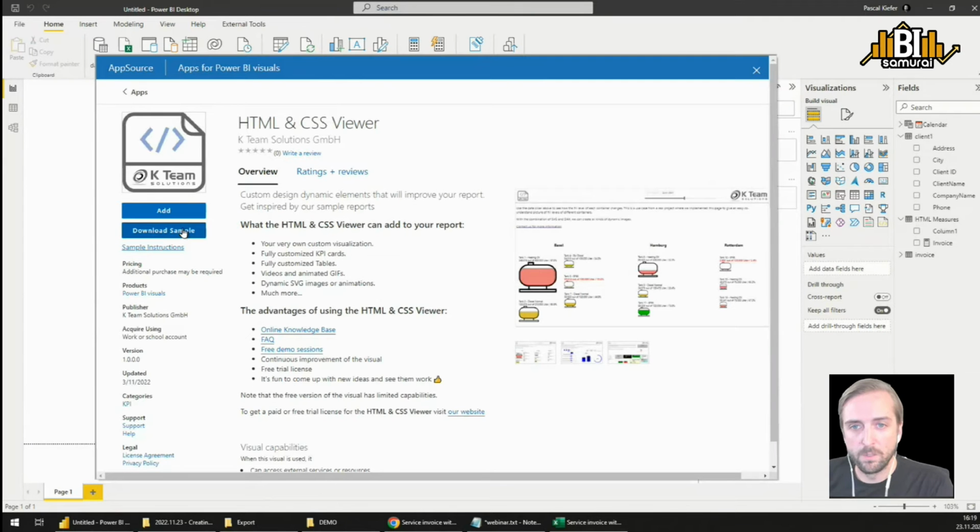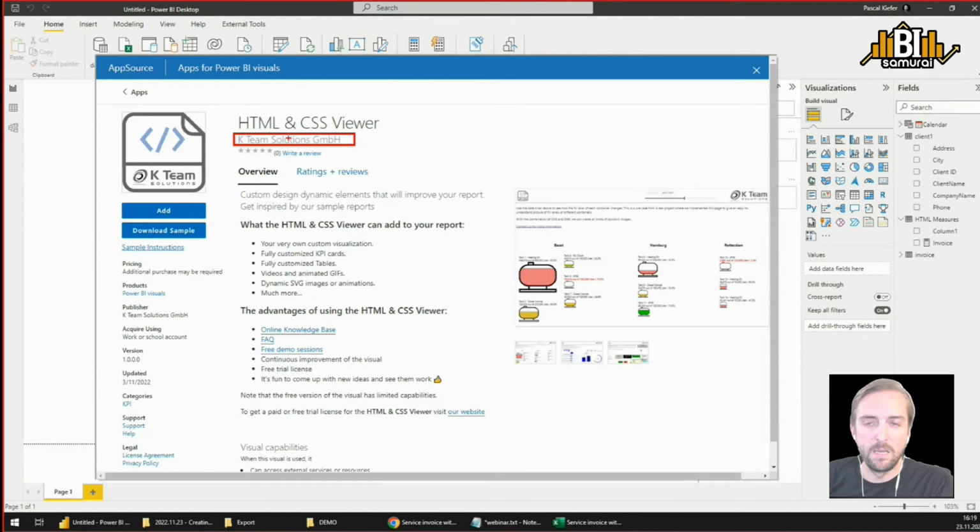Before I import it, I want to mention a couple of important things. First of all, you notice that we still have it published as K-Team Solutions. And as mentioned, we just rebranded and renamed the company. So very soon, this will also be under the name of BI Samurai. And we have also renamed the visual. It is in AppSource, still called HTML CSS Viewer, but we also realized that there's much more that can be done with the visual. So the new name is actually HTML VizCreator Flex, because you really create your own visual.